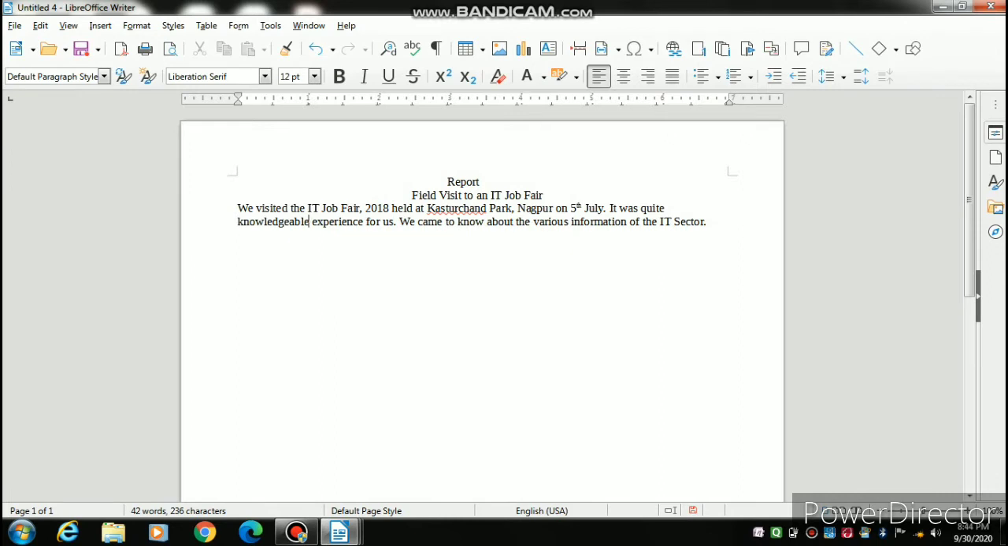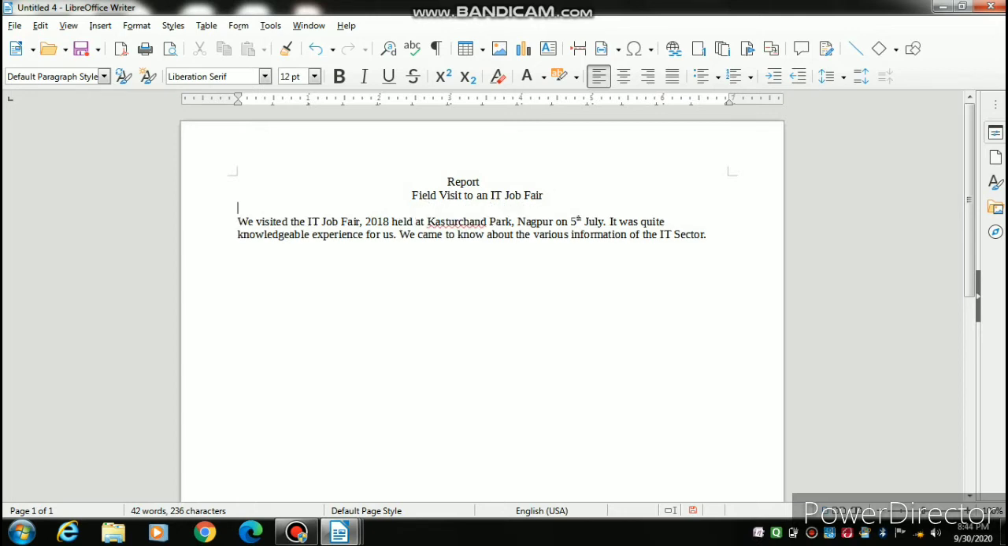Now it gets changed. Now there is no spelling mistake, only Kasturchand, because this word is not saved in the computer dictionary. Here I want one space, so I will go there once again, see the position of the cursor, and I will use enter. In this way I can put one extra line over here.